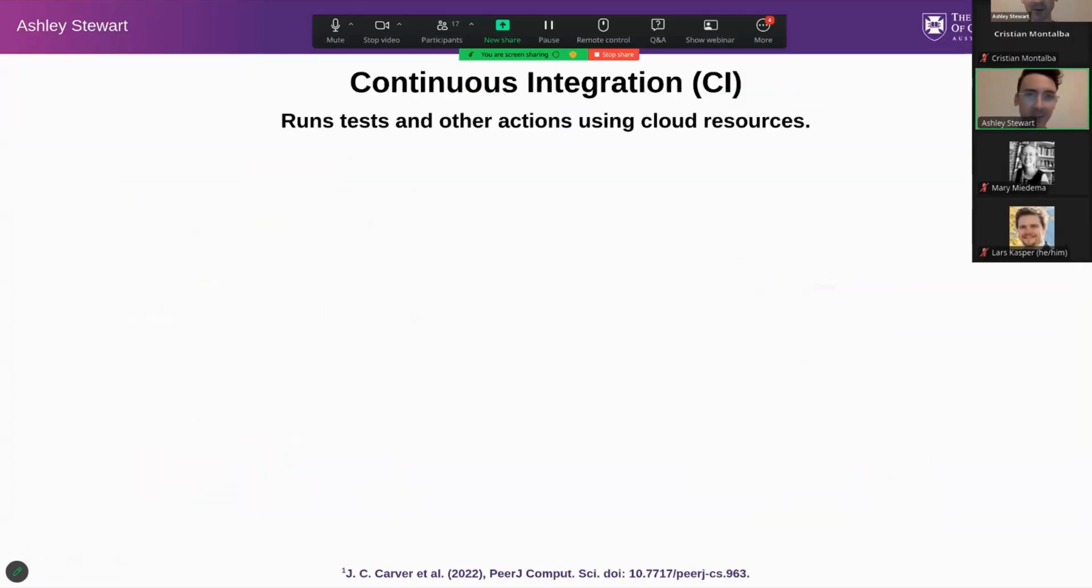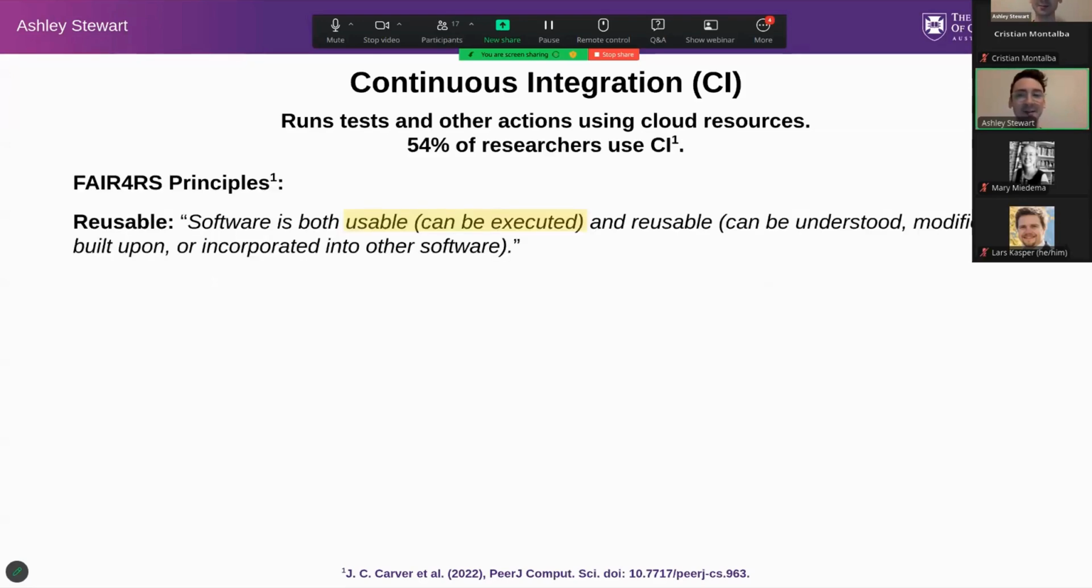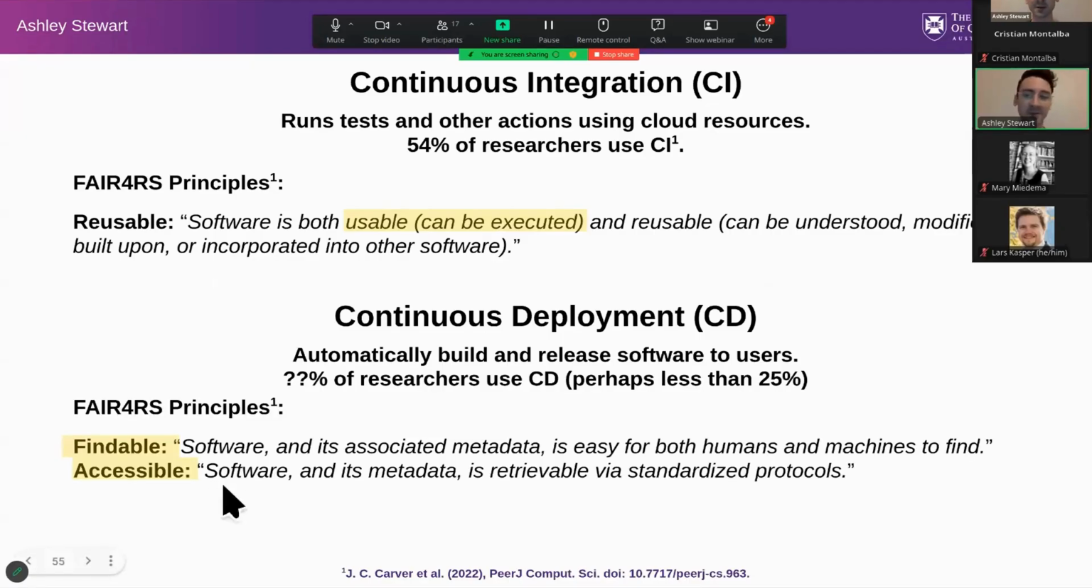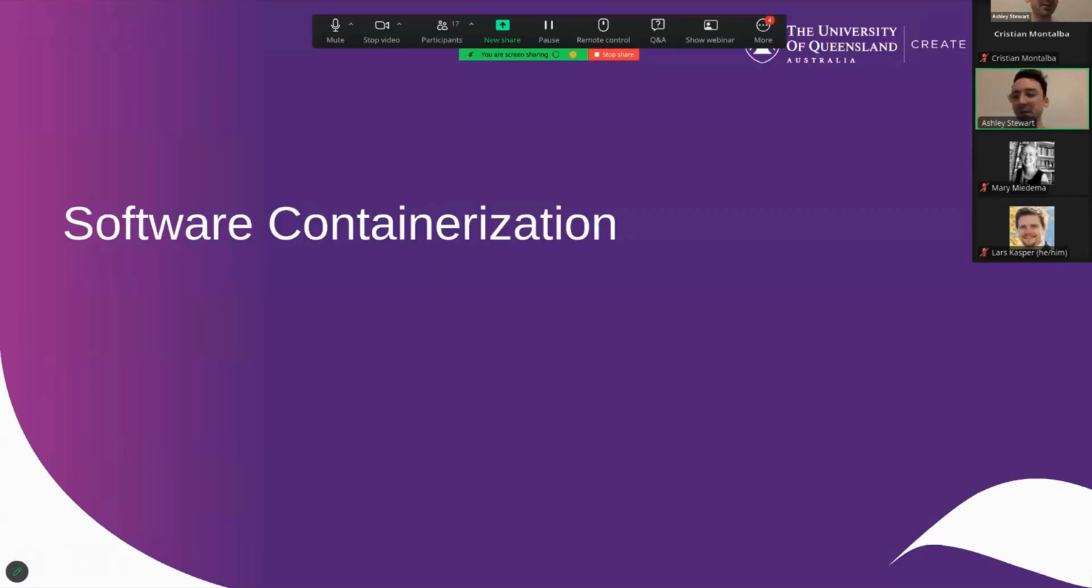So to recap on CI/CD, continuous integration is about running tests and other actions using cloud resources. It demonstrates that your software is usable, which is an important FAIR principle. And continuous deployment automatically builds and releases your software to users and makes sure that your software is findable and accessible.